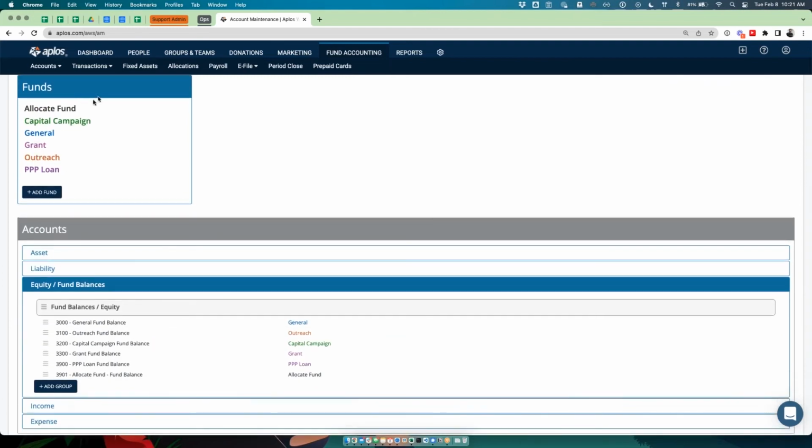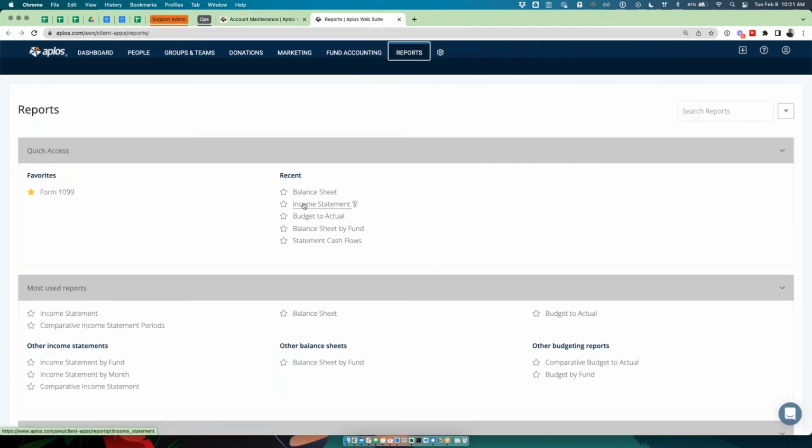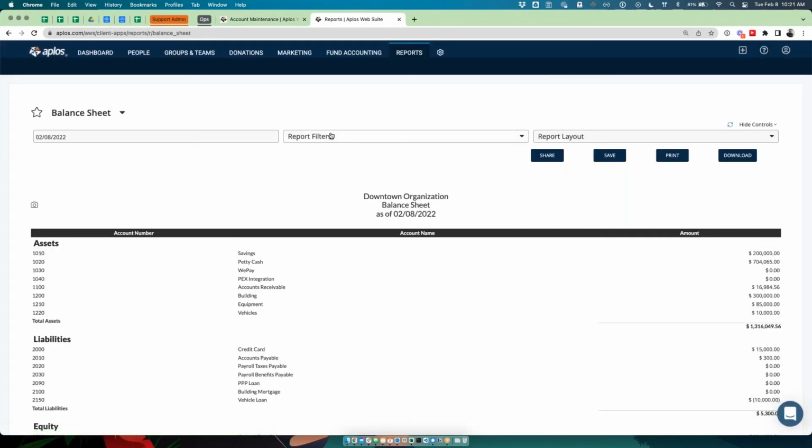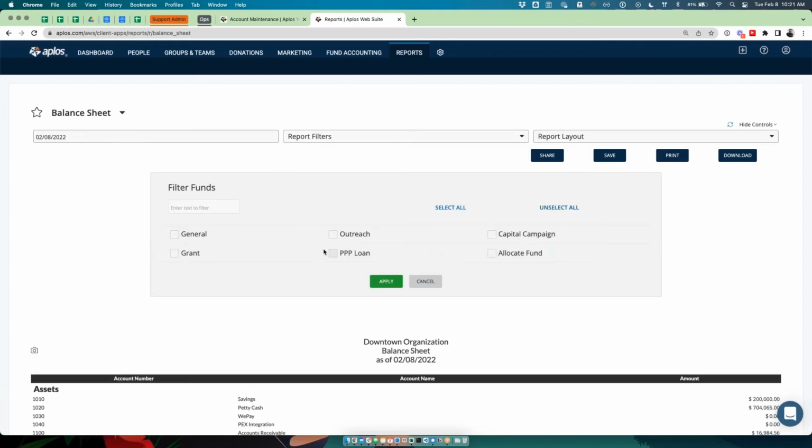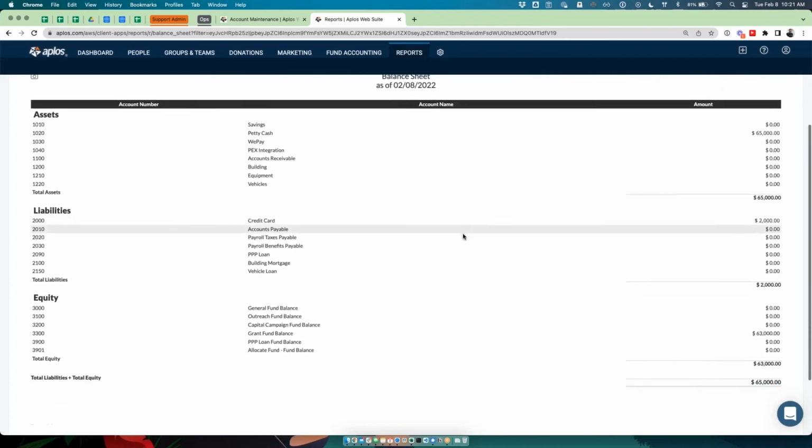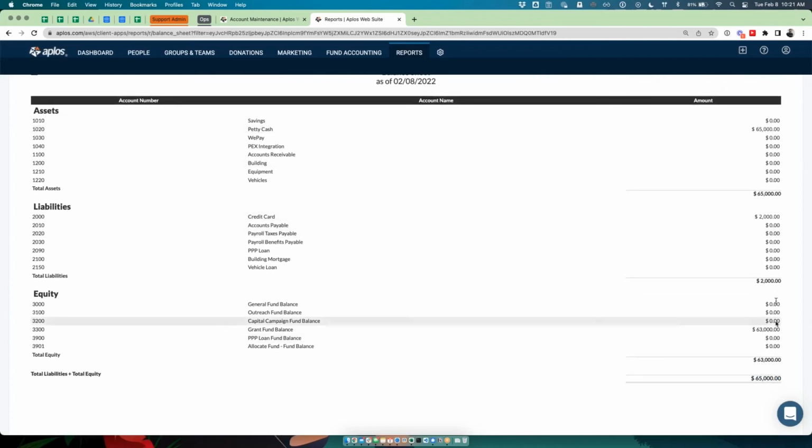But if you want to remove or disable or recycle one of these funds, I would recommend doing a couple of things. The first of which is to run a report, specifically a balance sheet, filtered by that particular fund. Let's just take my grant fund here. And you want to make sure that this is 0 across the board. What you don't want to do is disable or stop using a fund that continues to carry a balance, because this will continue to impact your financials.